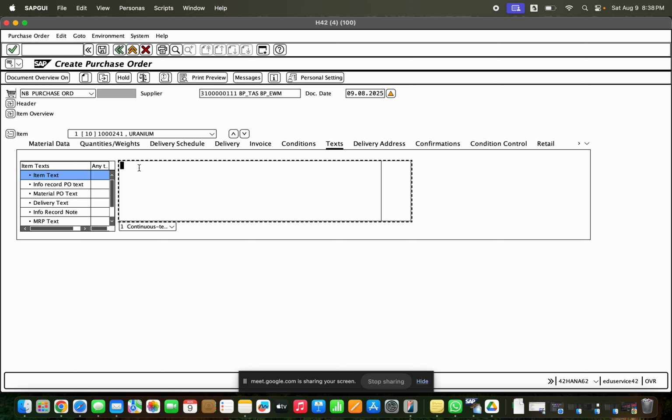Okay, so what is the purpose of maintaining this text? I'll just put that this item should be properly packed with auxiliary items and properly held with pallets. I'm just putting some text.